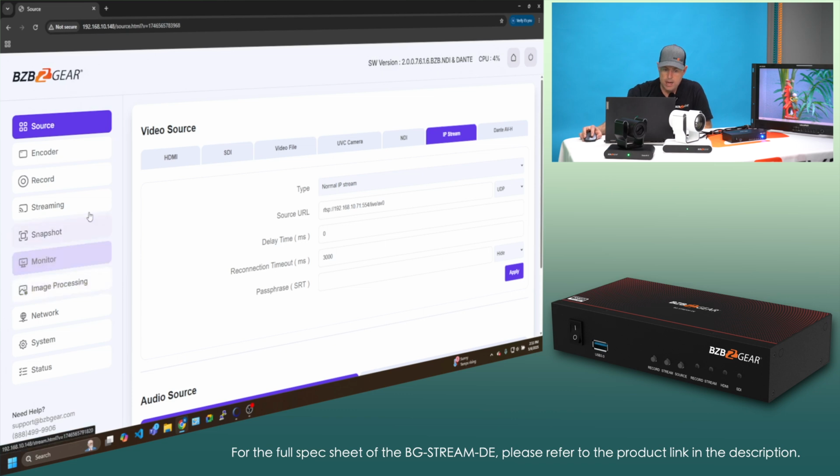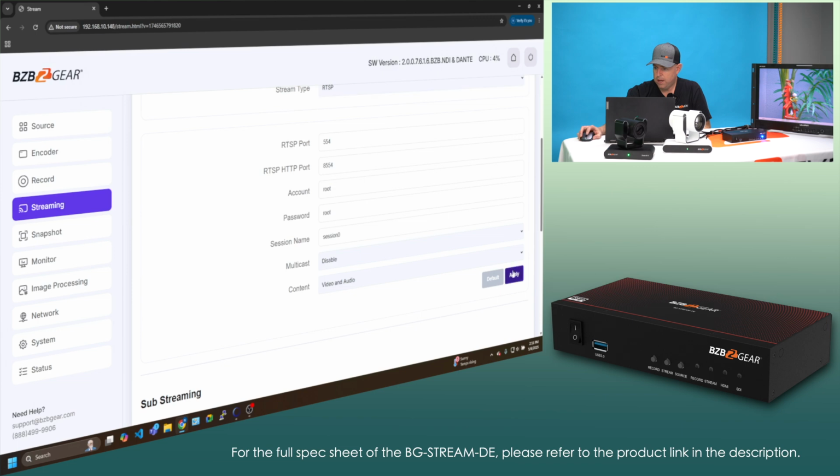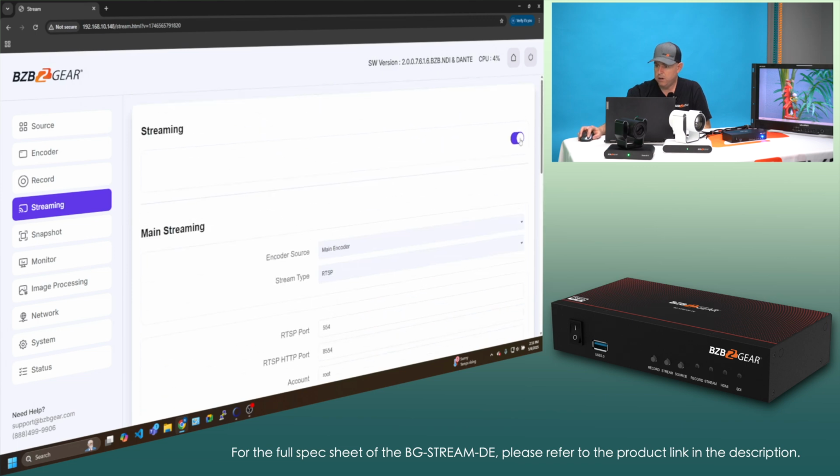Now let's go ahead and encode this camera to create your own RTSP stream if it didn't have one. Obviously these cameras already have it, but these are the best we have because they're amazing, so we're going to use it. I'm going to go to streaming, main encoder, and choose RTSP stream. I'll hit apply to confirm, and then turn it on. So now I have it going.